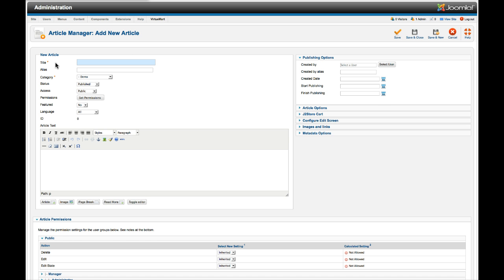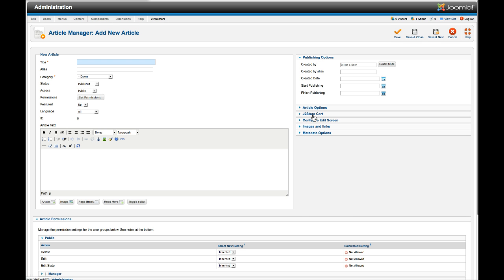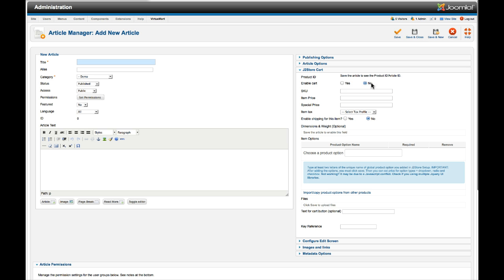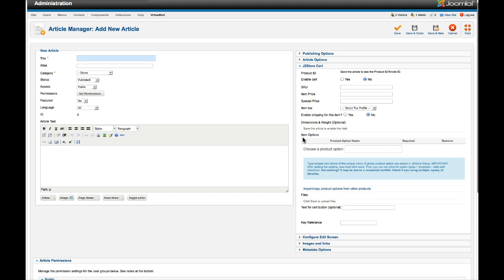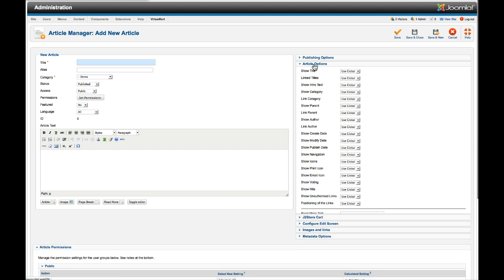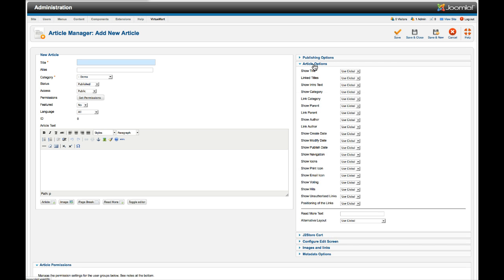So here it's just like a normal Joomla article, but here's your J2 Store cart. You can enable it, and that makes it show the add to cart button and everything. Here's where you can set the stuff for the product options, the SKU, the item price, and whatnot, and you've just created a product. Now to go ahead and give it the alternative layout so it doesn't look like Joomla content, so it looks like the store part, you go here under alternative layout and you select default shop.